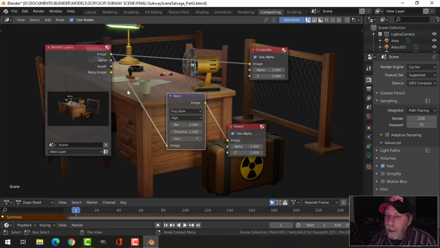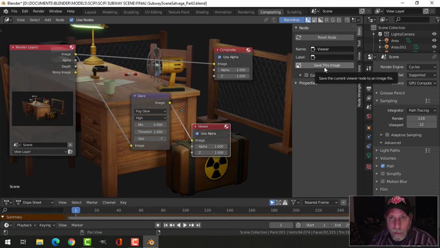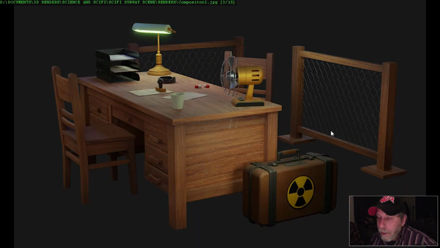Once I'm happy with the image, I'm going to click on the viewer node. I'm going to press N, and I come up to item, save this image, so I can save the image, and I can bring it into GIMP or Photoshop or whatever. I can sharpen it, and I can do some curves and stuff like that. So I'm going to do that. And that is my final scene for the reduced subway scene. I could make any changes that I want to make, and I go back and render this from different angles, but that was a lot of fun.